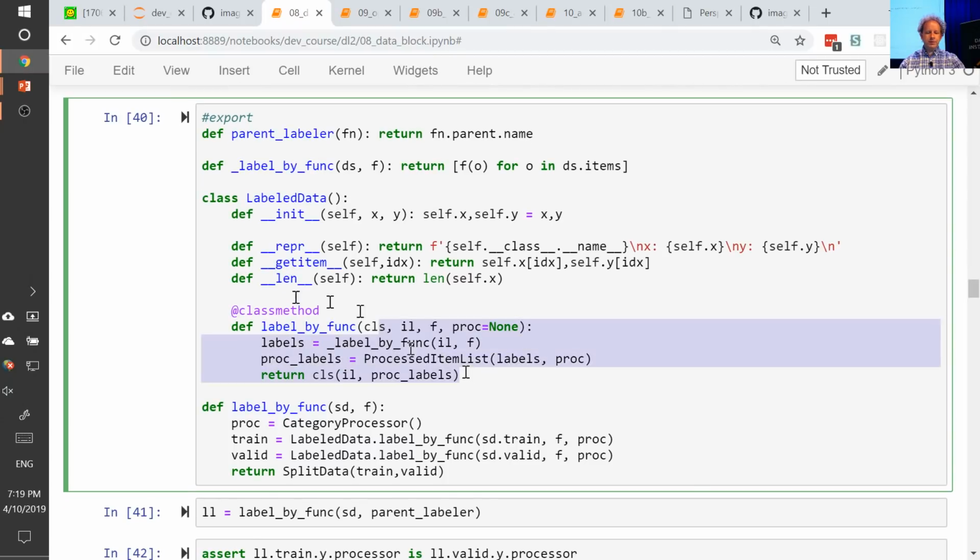And so here is our class, and we're going to have to pass it some independent variable and some dependent variable and store them away. And then we need an indexer to grab the x and grab the y at those indexes. We need a length. We may as well make it print out nicely. And then we'll just add something, just like we did before, which does the labeling and passes those to a processed item list to grab the labels, and then passes the inputs and outputs to our constructor to give us our labeled data. So that's basically it, right?